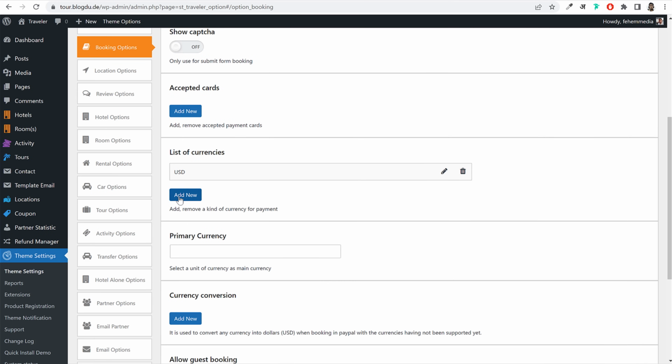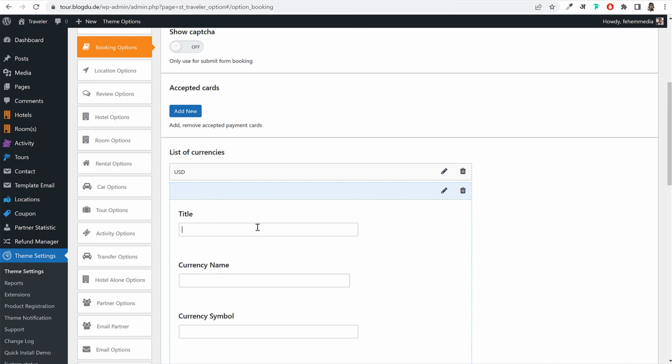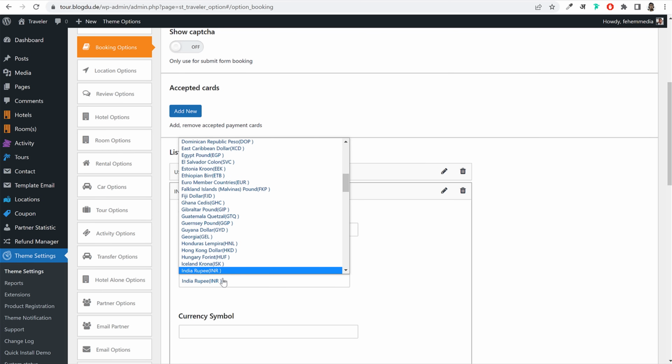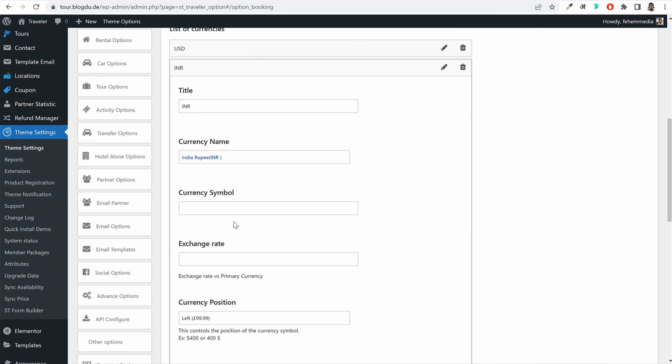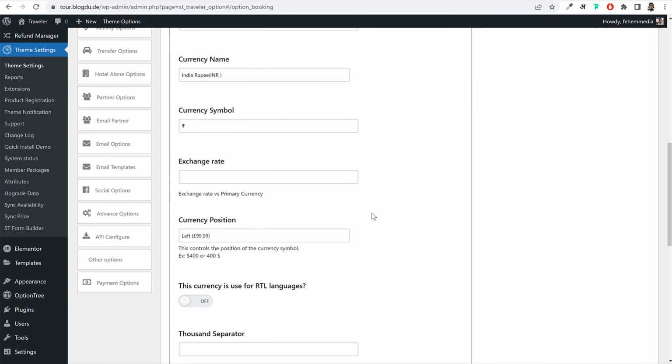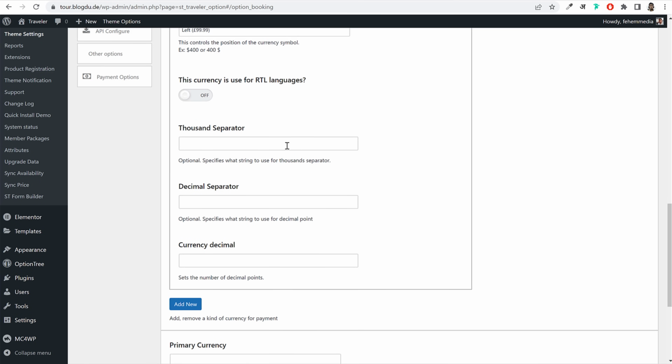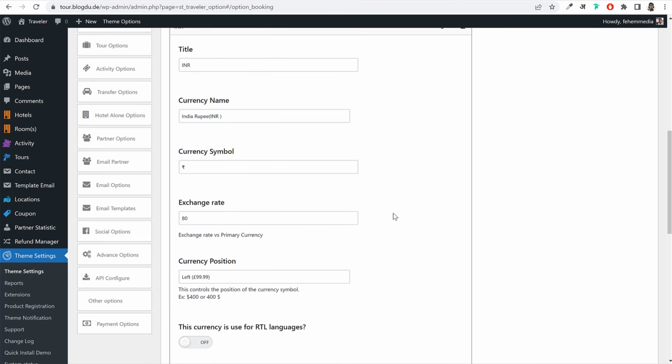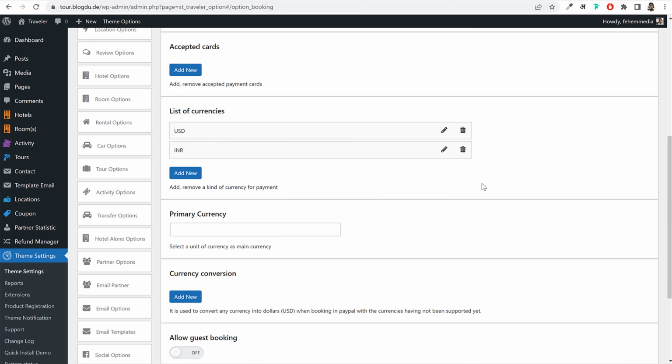Then let's create one more. Okay, so I'll create INR, Indian rupee. Currency name, I'll search for Indian rupee. Symbol, okay, add the currency symbol. Exchange rate, it is very fluctuating, so still I'll keep it at 80. Then after that, again, thousand separator, decimal separator, and currency decimal. Similarly, you can just keep on adding more currencies if you want.